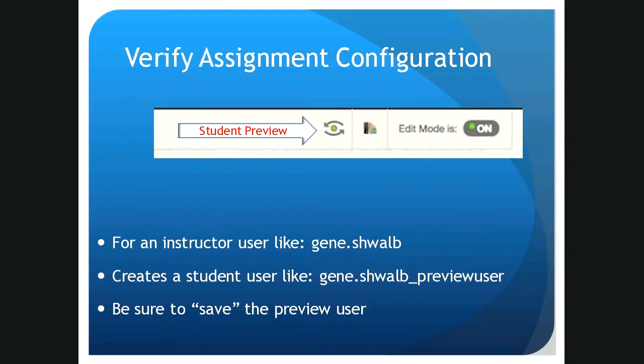However, when you create that user, the first time you click on the student preview button, you'll create that user, but it'll ask you whether you want to save that user or whether you want to delete it, okay? If you want to be using it to test items that you build in Blackboard, you'll want to save it, because otherwise it's going to disappear. And I'll show you all this in a minute when we go and demo in Blackboard, okay?